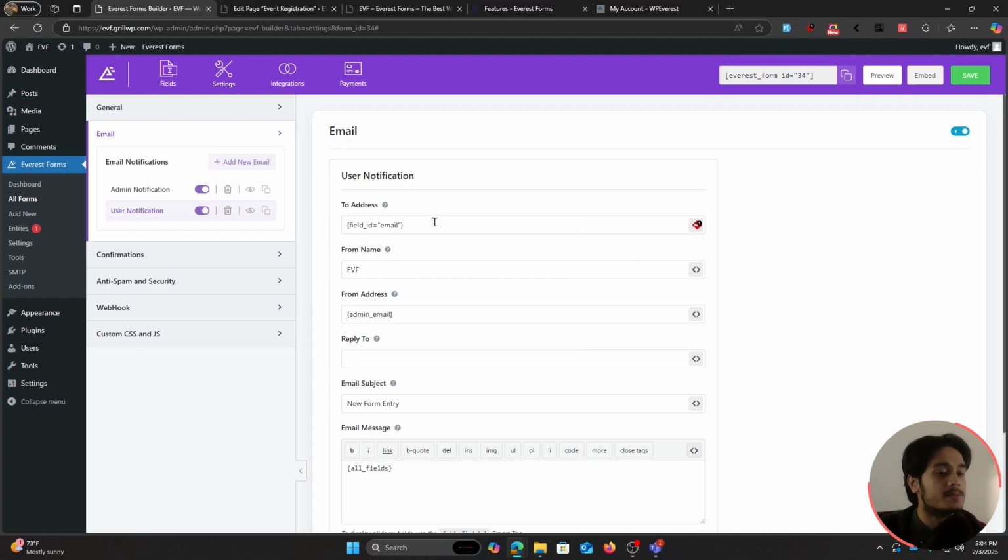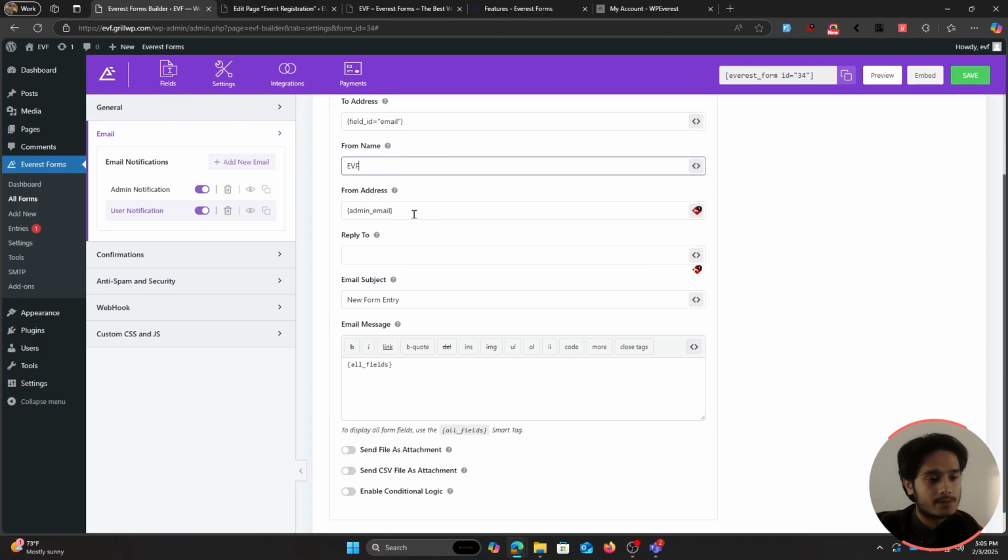Click on it. What this means is we have this email field within our contact form. So whatever email that the user fills out within this form, this user notification will be sent to them. So our user gets this email notification. The from name is going to be EVF. Your from address is currently set to admin email. Whatever email address you want to send your mails from, you can put that address in here and it's going to work just fine.